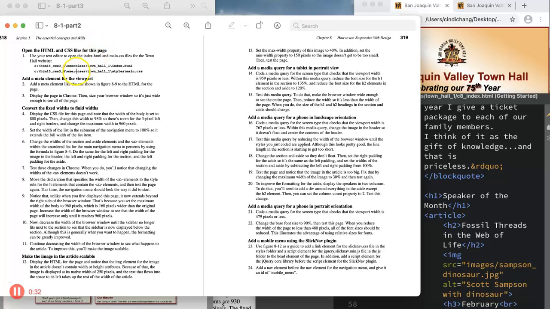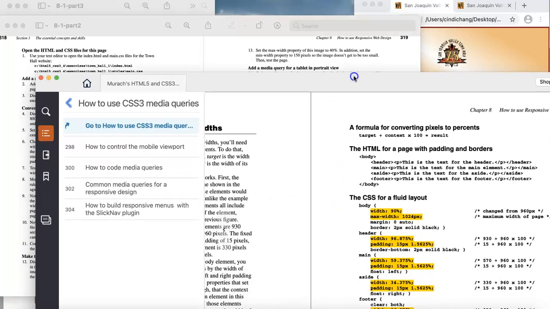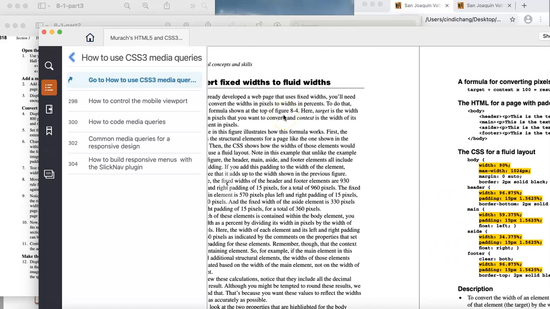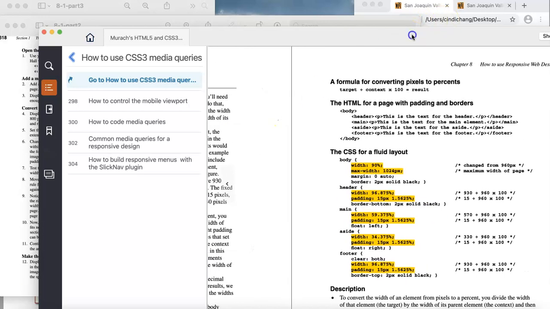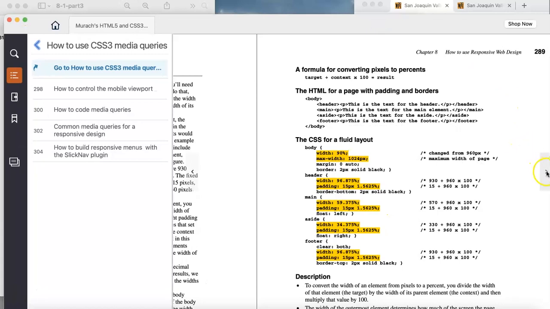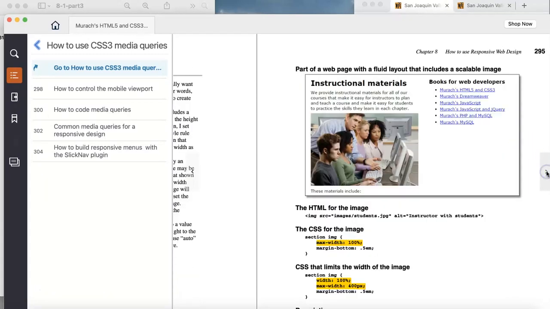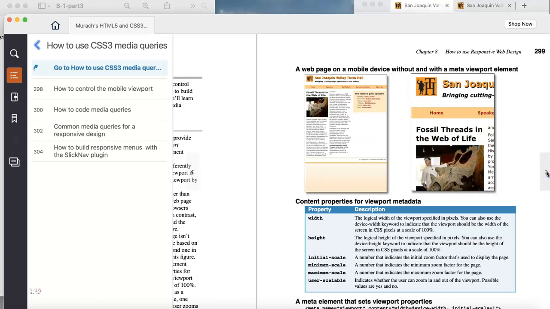So it tells you to open up the Town Hall 1 index HTML and then Town Hall 1 styles main CSS. So I have both of those open over here. So first it's going to ask you, number 2, add a meta element like the one shown in figure 8-9. So you need to go back to your book and look in figure 8-9. So let's see if I can open this up real quickly here. I think this is 8-4, so you want to go moving forward to find 8-9, so 5, 6, 7, 8, and 9 should be right about here.